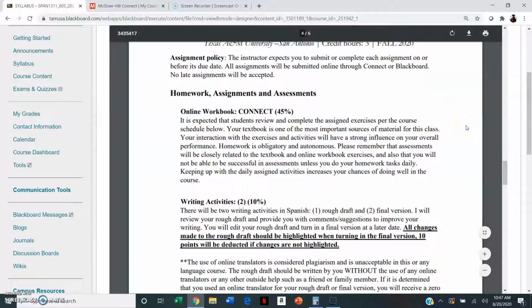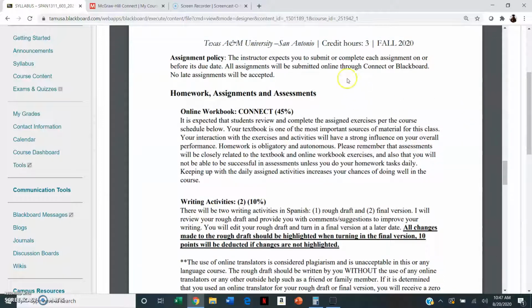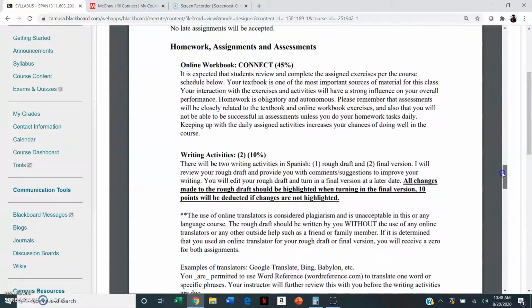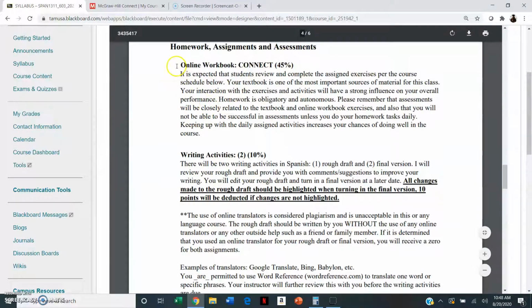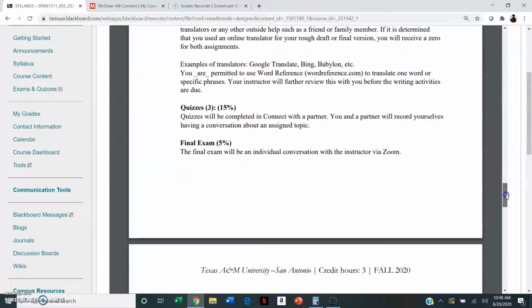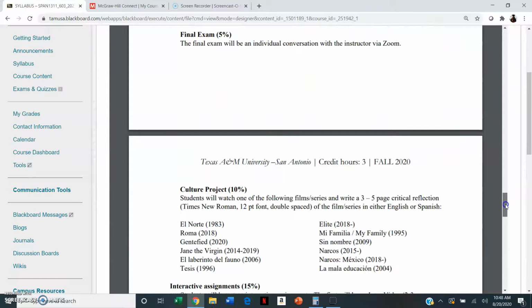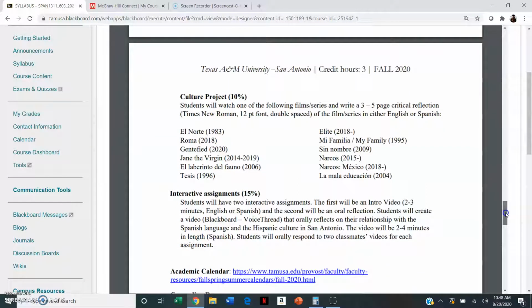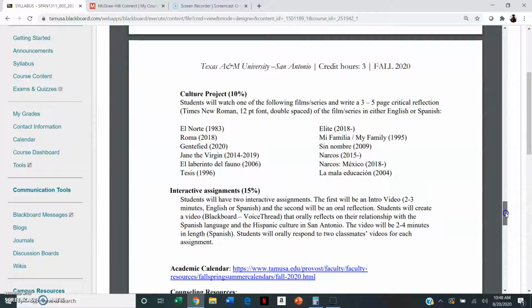Because we're going to be completing this course online, all assignments are going to be submitted through either Connect, which is going to be our textbook, or Blackboard, okay? No late assignments accepted. This goes through the assignments and assessments and what they're worth. The online workbook Connect activities will be worth 45% of your grade. Writing activities will be worth 10%. Quizzes, 15%. Final exam, 5%. Culture project, 10%. And interactive assignments, 15%.